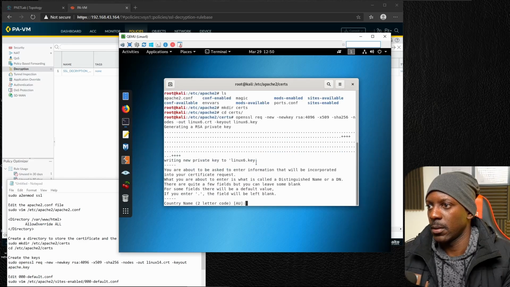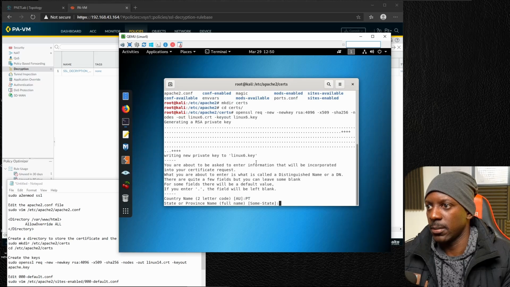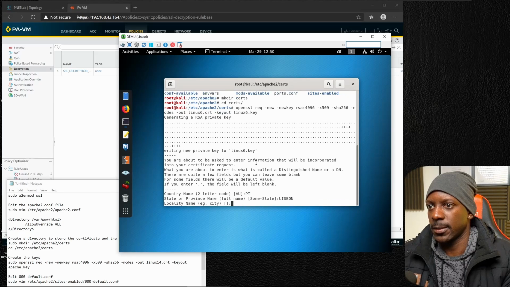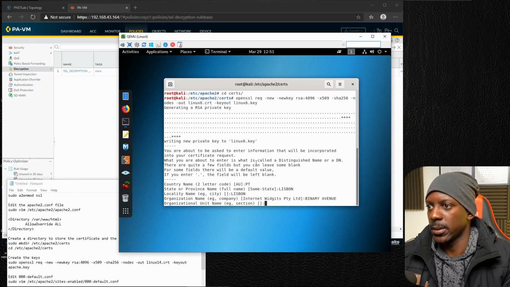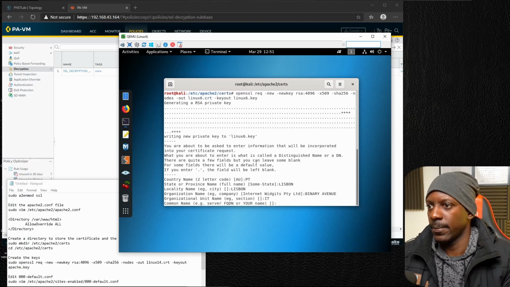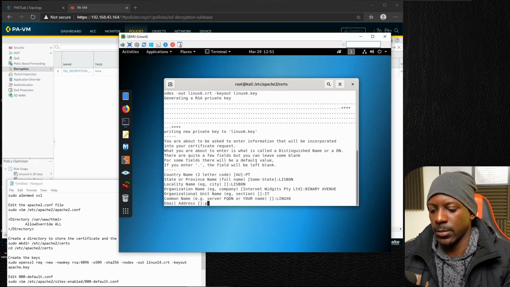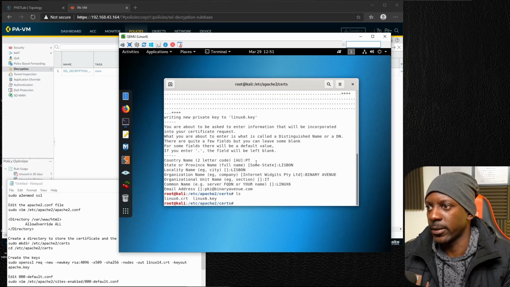Okay, so country name, that's going to be PT, province Lisbon, city Lisbon, organization name, that's going to be my company name, Binary Avenue, organization unit IT, fully qualified domain name, so that's going to be Linux 6. Am I using 6? Yeah. And email address, so pki at binaryavenue.com. Okay, so we should have 2 files here.